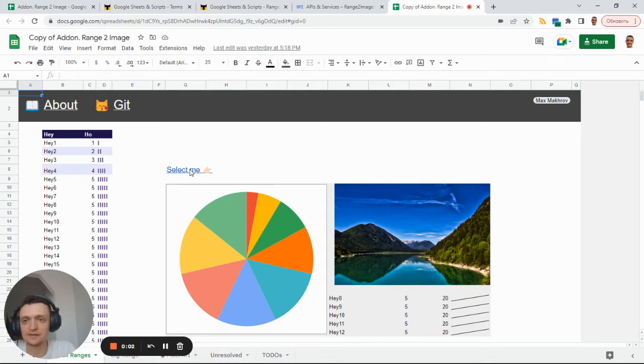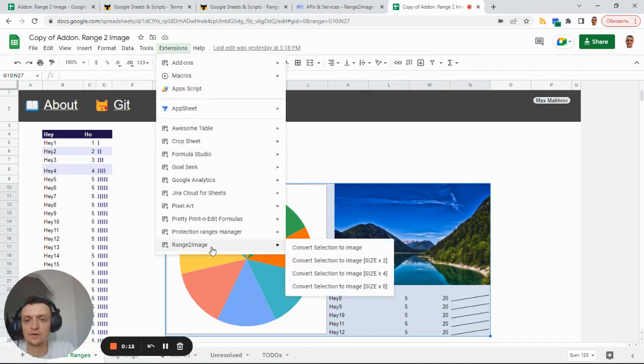Hello, I'm testing Range2Image addon. It is currently unpublished as an addon, and this demonstration will show also script verification process.